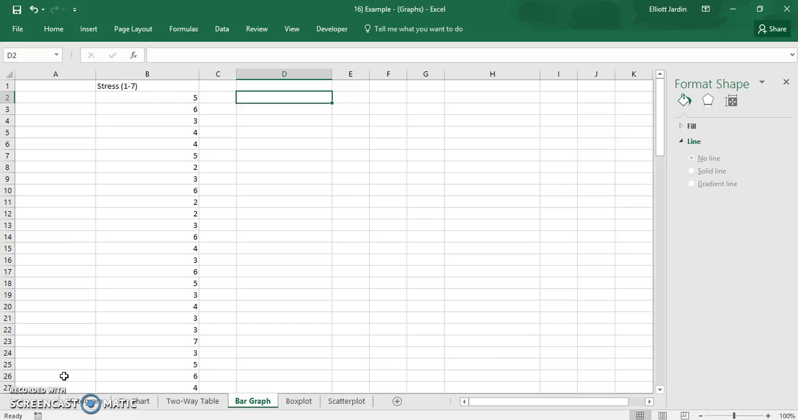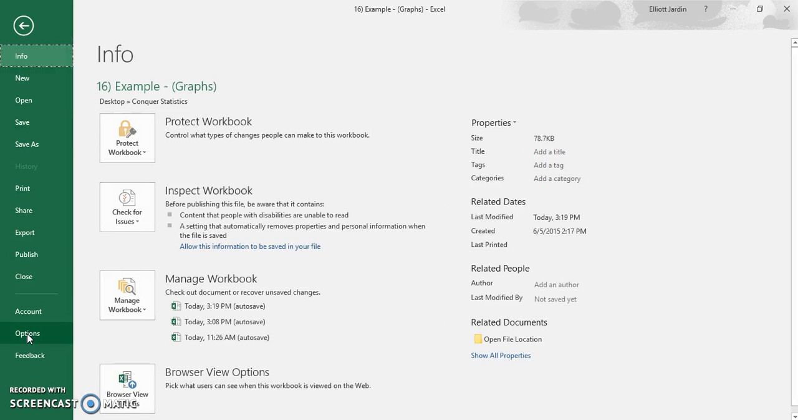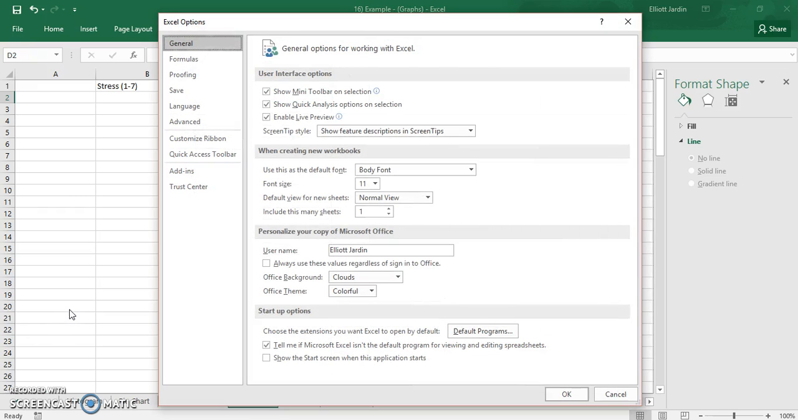Today what we're going to do is create a bar graph with standard error bars. First thing you need to do is calculate the mean and the standard error. And to do that, you'll first need a plugin. If you already have this, you'll be good to go.